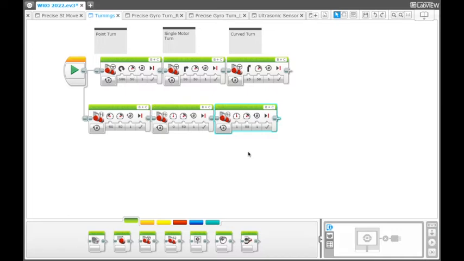So if you are taking some standard curve turns, it's better to use move steering instead of move tank. And in case you have to do some special type of turn where move steering is not working out properly, then you can use move tank. Otherwise, for point turn and single motor turn, it doesn't matter which block you're using, move tank or move steering. For both the blocks, it is exactly the same. So that's all for turnings.